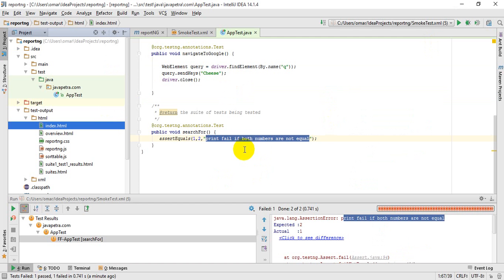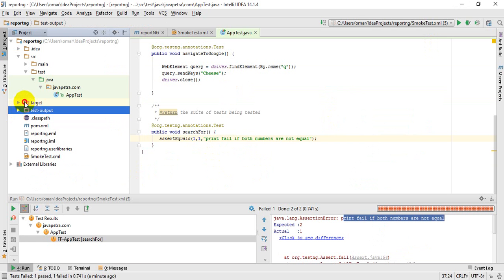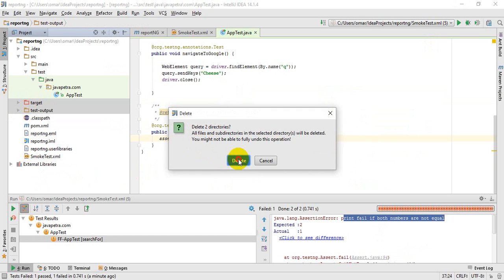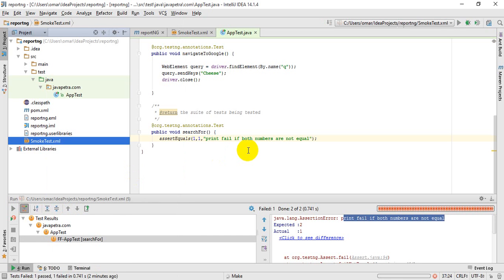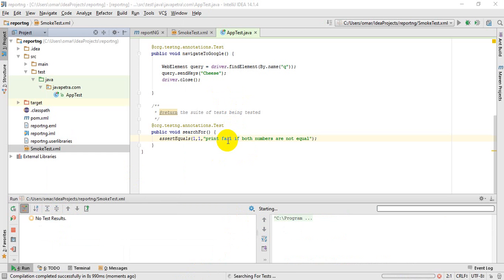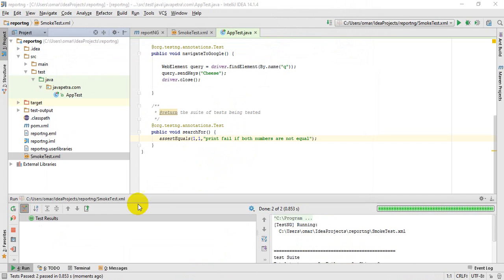Now let's change this scenario. Let's make it pass, and we can delete these folders just to make sure we will get fresh folders when we run. Right click and run again. Now they are running. Now this time, we have the green, all pass.